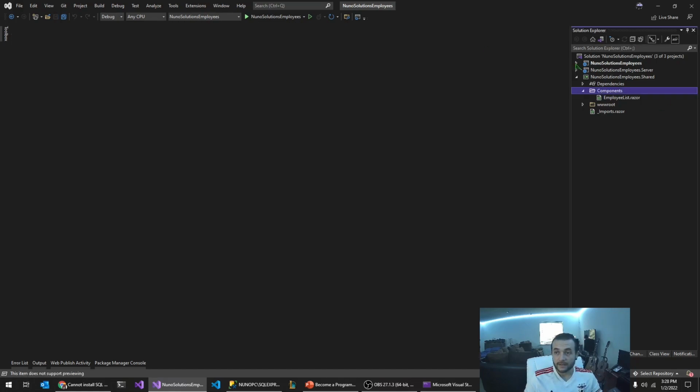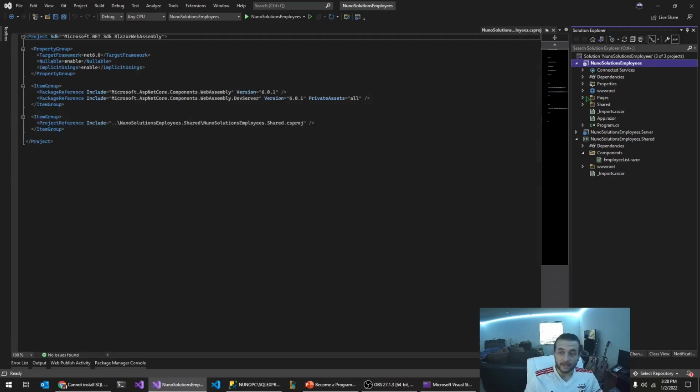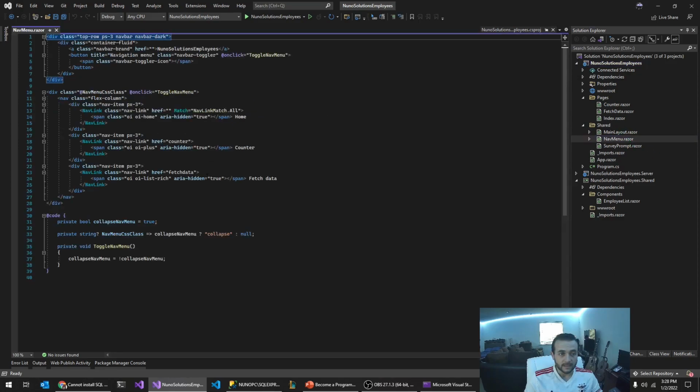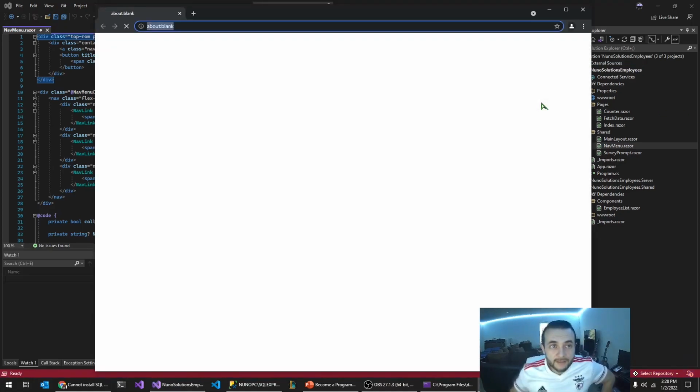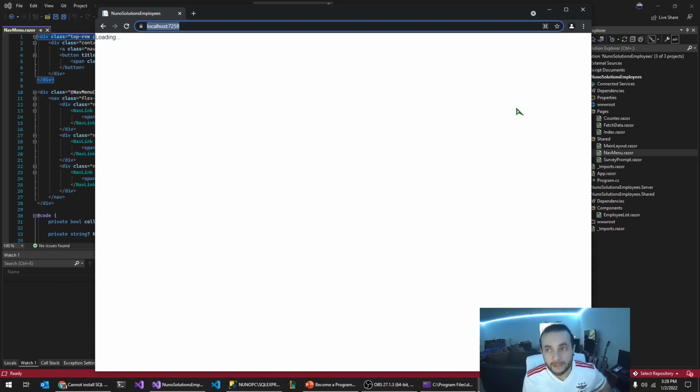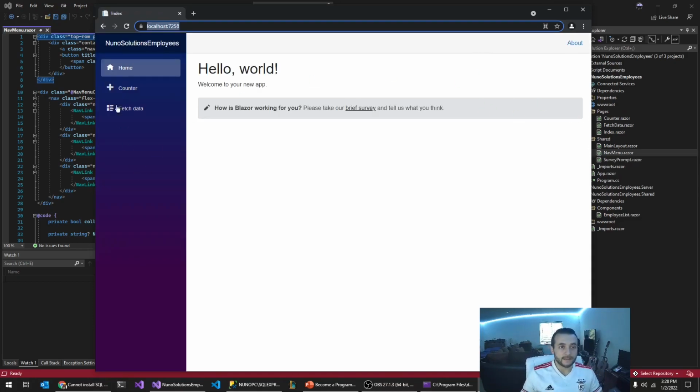So let's go back into the Nuno Solutions client application. And first thing we're going to do is expand pages and then expand shared. So in the nav menu, that's the menu. Actually, I want to show you a couple things we're going to do here. We're just going to get rid of some of this default code, which we really don't need. It just makes it a little more complicated for you guys. So we have a menu with a home, counter, and a fetch data. We're going to get rid of all that. We're just going to have a home page.